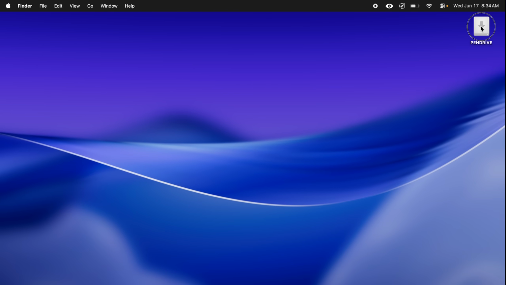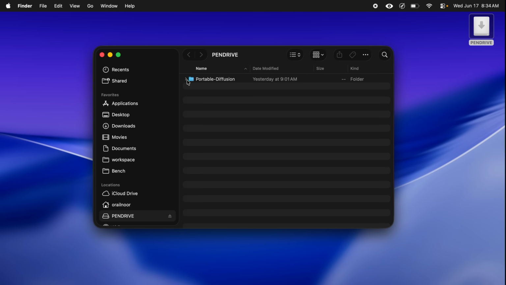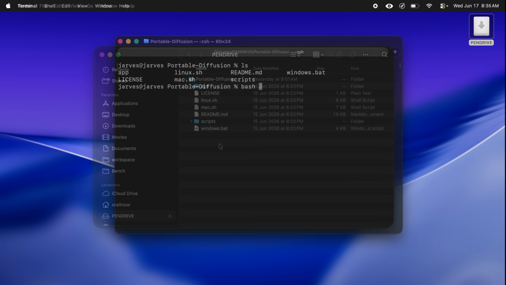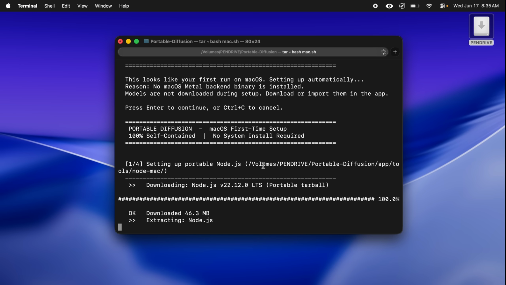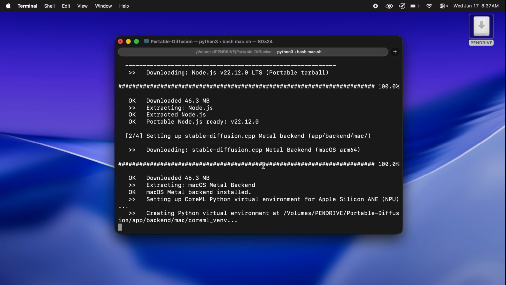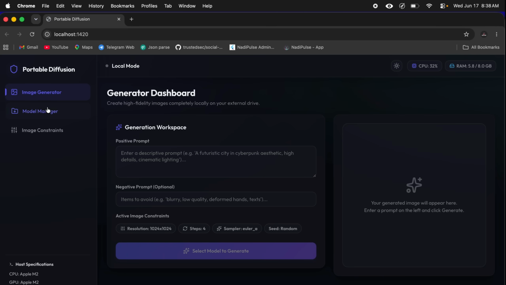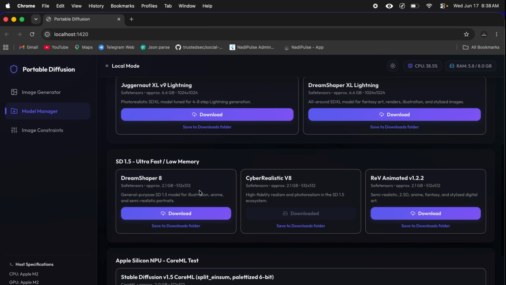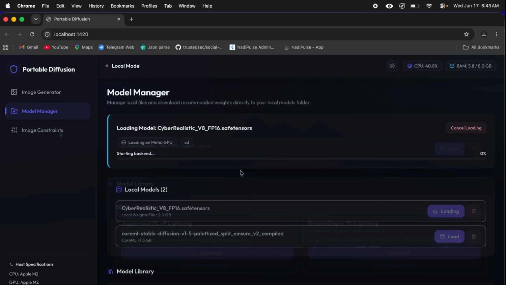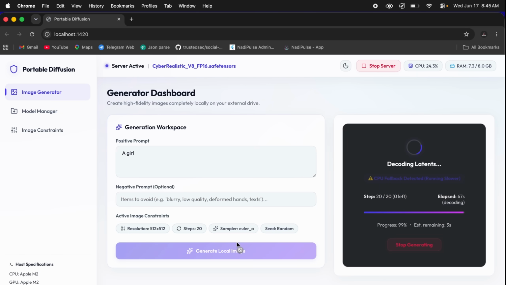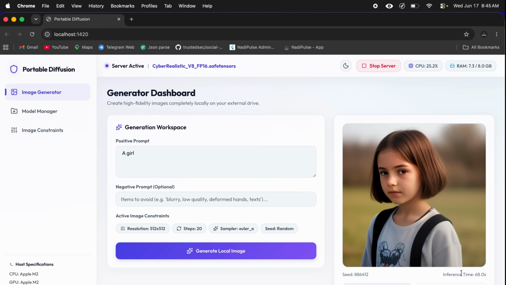Now let's try the exact same setup on macOS. I plugged the same USB drive into my MacBook and ran mac.sh. Just like before, the launcher configures everything automatically and uses Apple's Metal acceleration. And there we go. Within seconds, the app is running in my browser. Let me load the same Cyber Realistic model and generate an image. And as you can see, it's running perfectly on macOS as well.